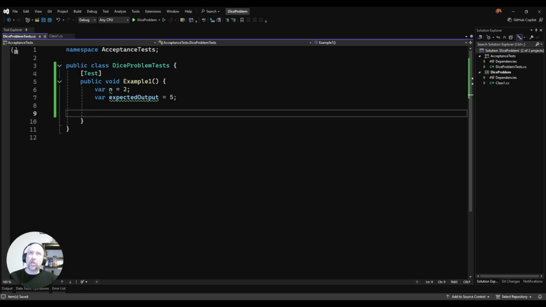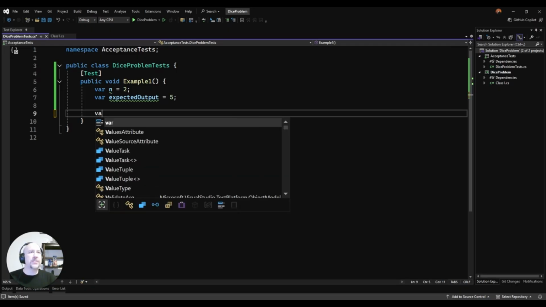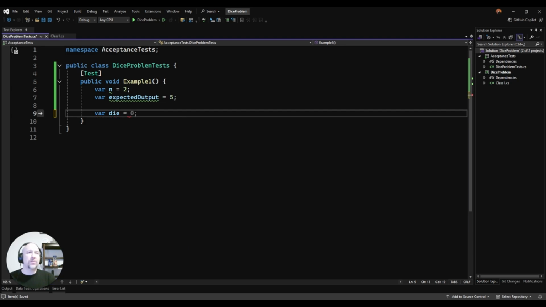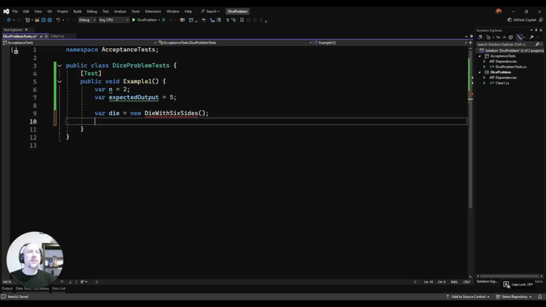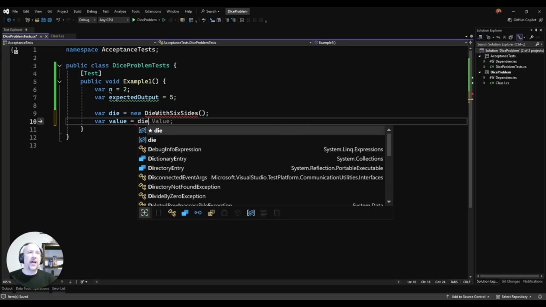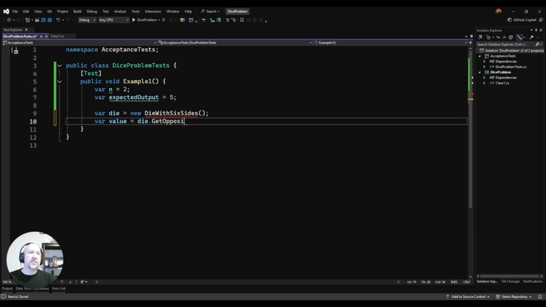So let's create, we'll need a class. What is this class? This class basically represents a die with 6 sides. So I like that. Let's call it a die with 6 sides. So this would be die equals new die with 6 sides. And then we'll just say the value is die.get opposite side value, and we'll pass in n. So those seem like reasonable names to me. So we've got a die with 6 sides. We're going to say get the opposite side value of n, which is 2 in this case.